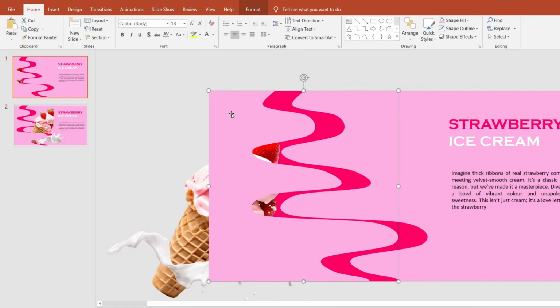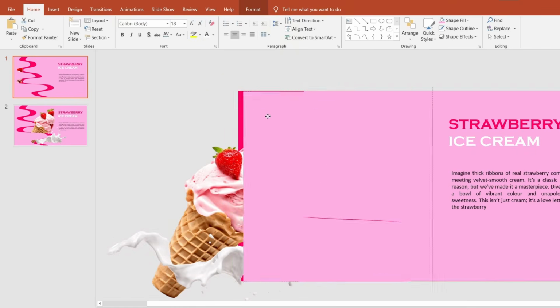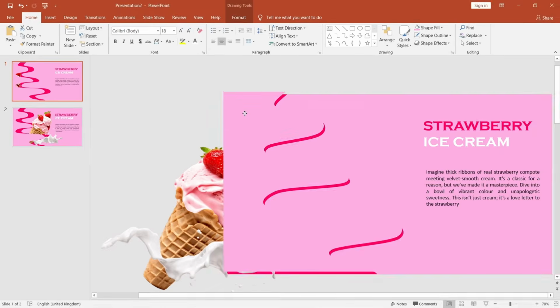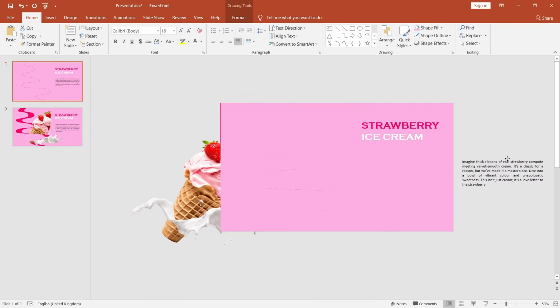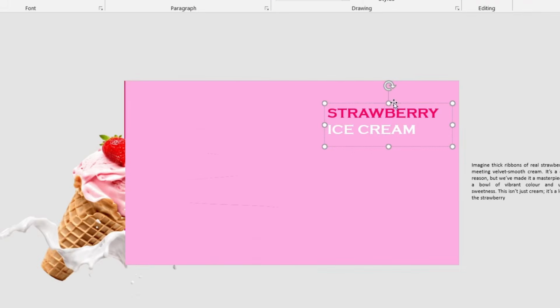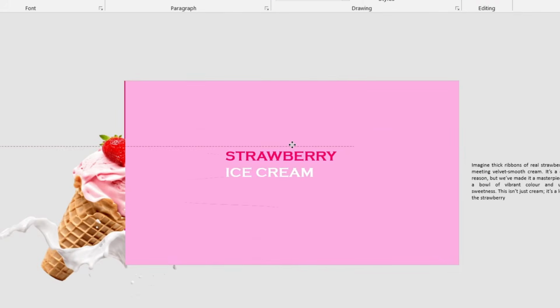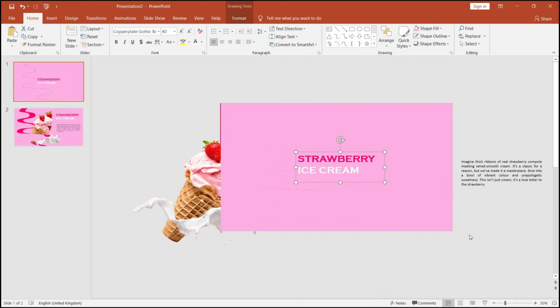Now, reposition the curved shape like this. Let's drag our introduction text box out of the slide like this. And bring the title to the middle. Let me zoom in.